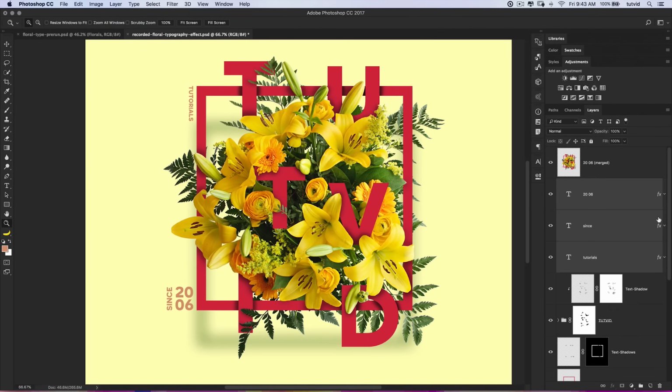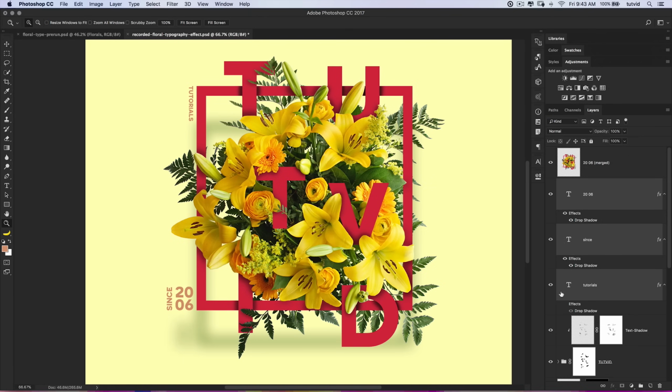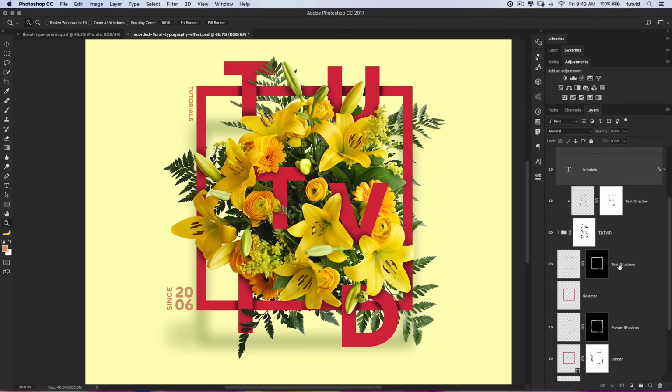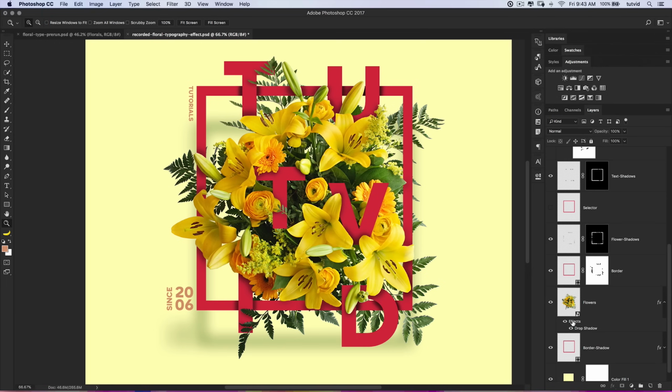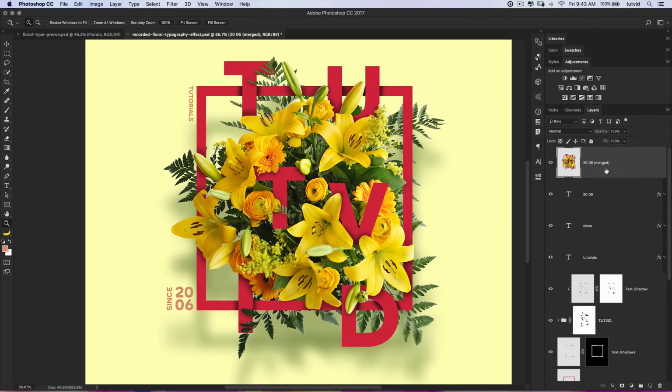We can turn all of those drop shadows back on, by the way, just so we don't forget about them. Let's come down here to flowers as well. Turn that drop shadow back on. Great. And now I'm going to select this layer.